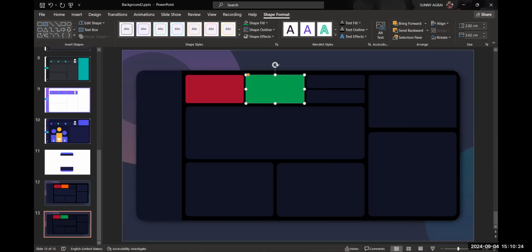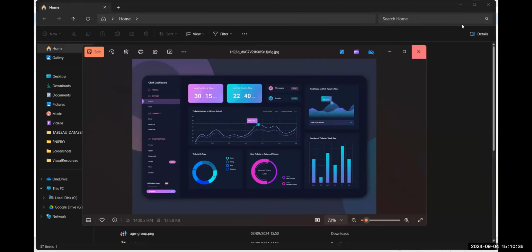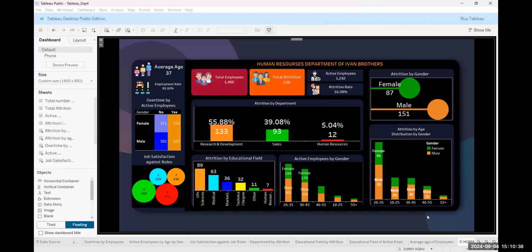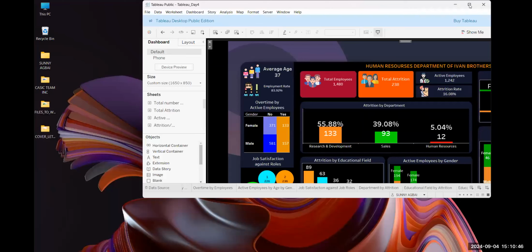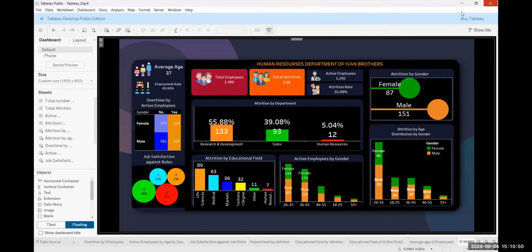Now let's go back to our Tableau. So close this, close this. Now this is our Tableau. We are back to our Tableau. I want to bring it into my Tableau and start working again.